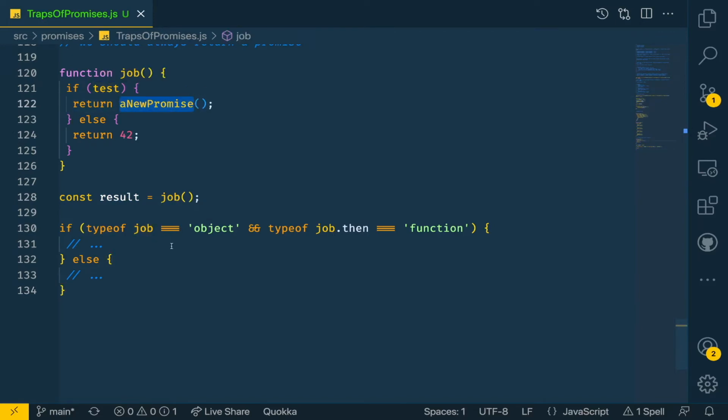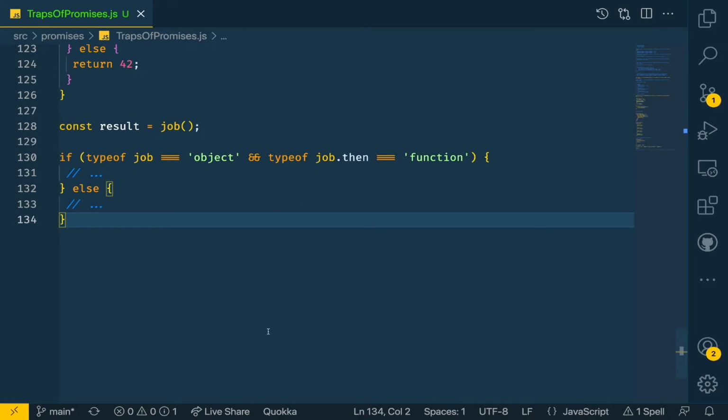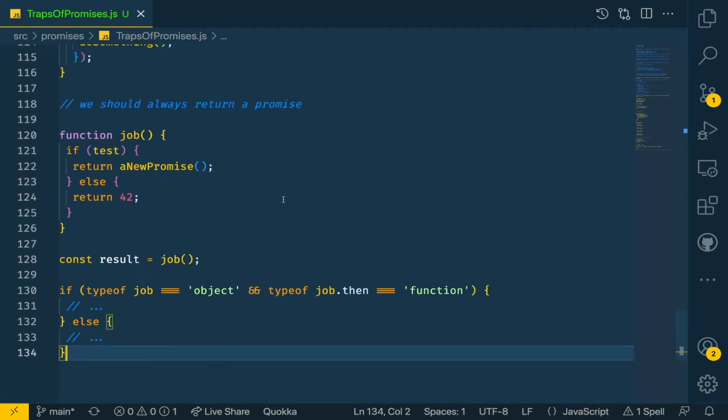Then to tackle the situation, you have to have some conditions, like whether job is an object or not, and whether job dot then is a function or not, then do this and then do that. This will be very cumbersome; dealing with this is not manageable. This is not acceptable. As a rule of thumb, whenever a function can return a promise, if it is returning a promise from here, it should always return a promise irrespective of what the value is. Otherwise we'll have this ugly code.